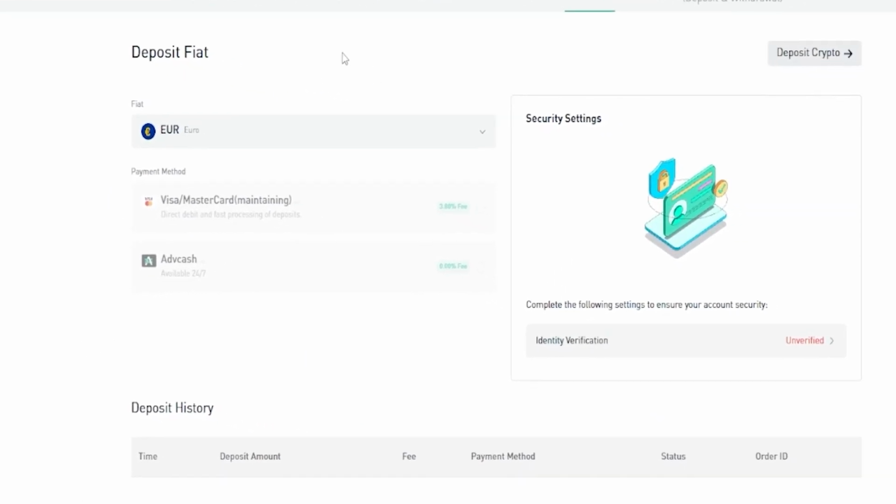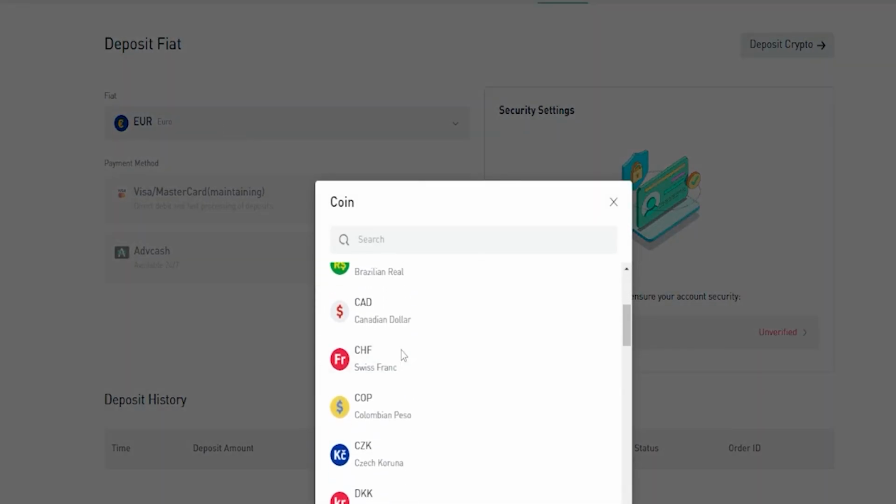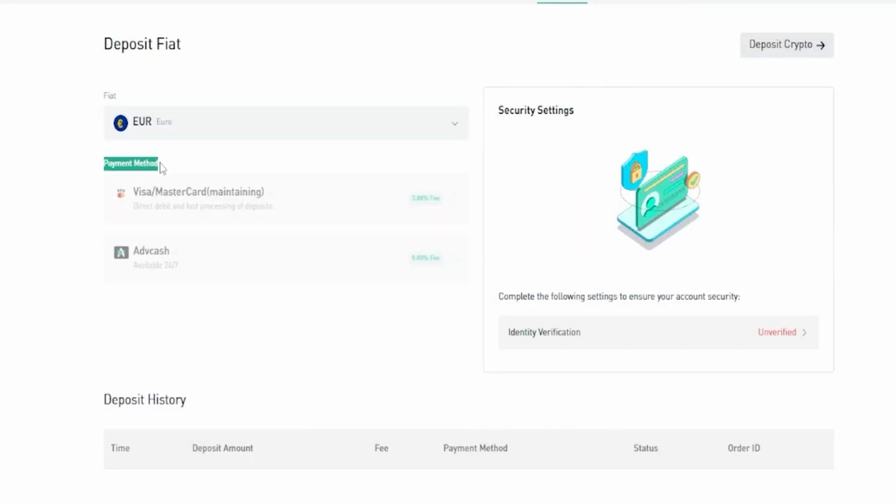That'll bring you over to this page where you can select the currency that you wish to deposit. So we can give this a click and you'll see the different fiat currencies that you can deposit onto your account. Down below, you'll be able to find your payment methods, and Kucoin will likely be showing you the payment methods that are available to you. And this will depend on your local government regulations.